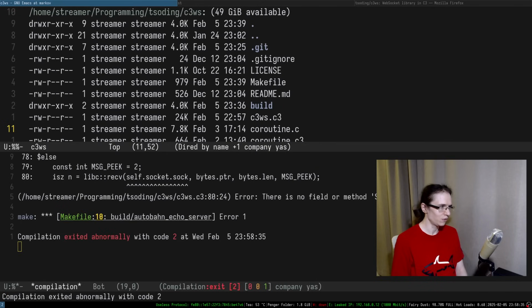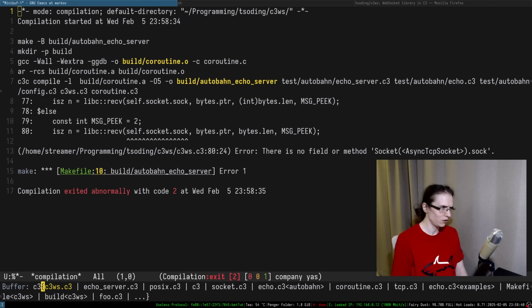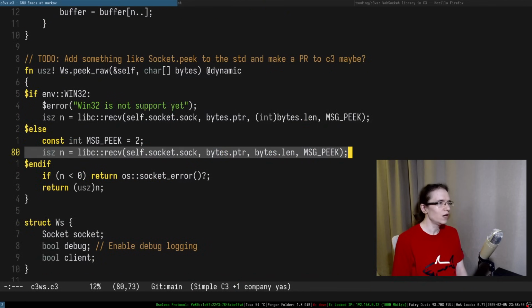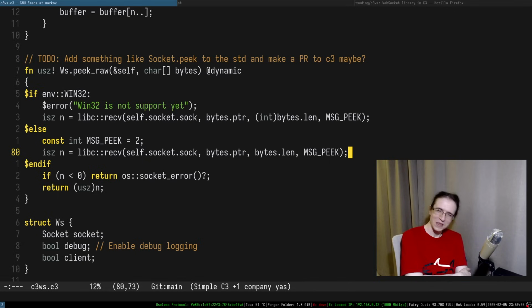Where's my makefile? Let's go. Okay, next compilation error. It happened in C3WS. All right, let's see. Oh shit, we're employing peek. Because we're peeking into the input that we got, and this is not part of the interface of the socket. Oh shit. I made a lot of shortcuts, apparently.